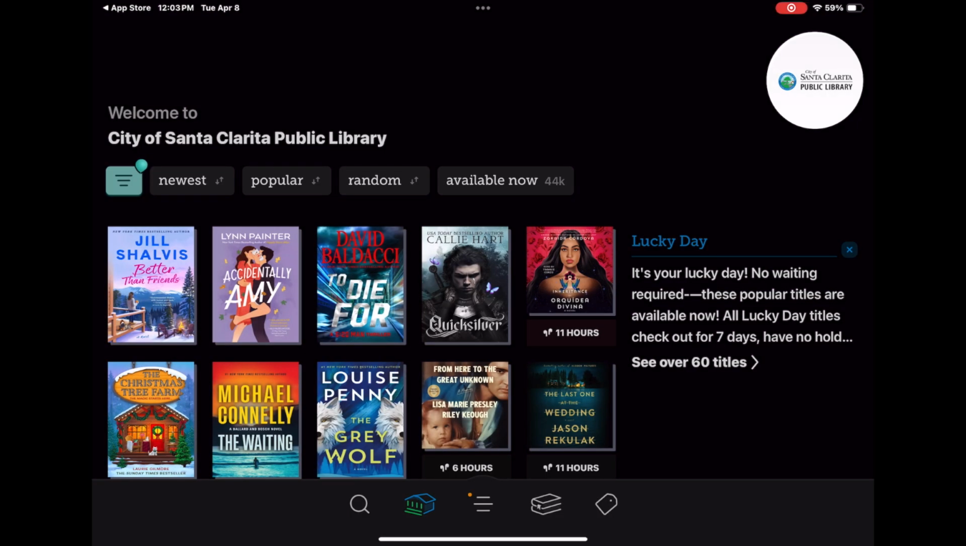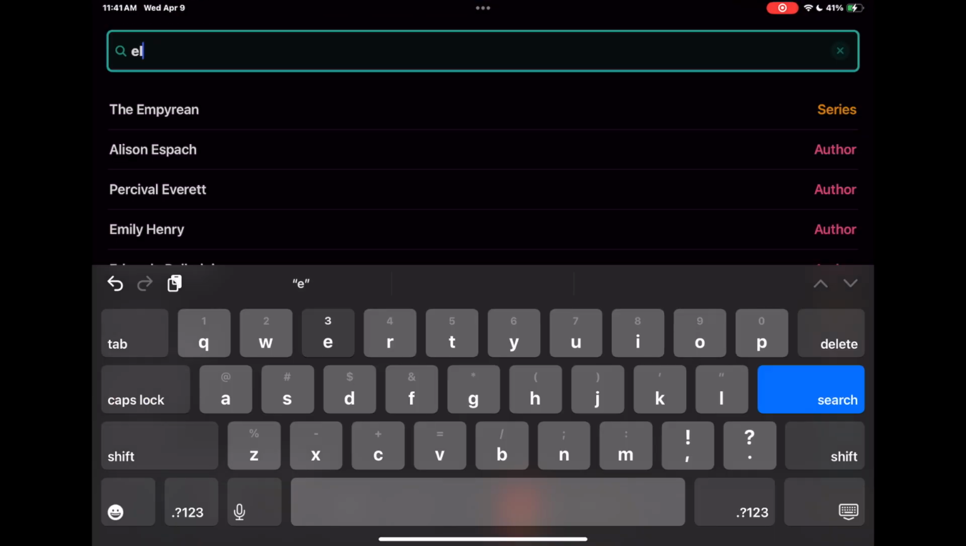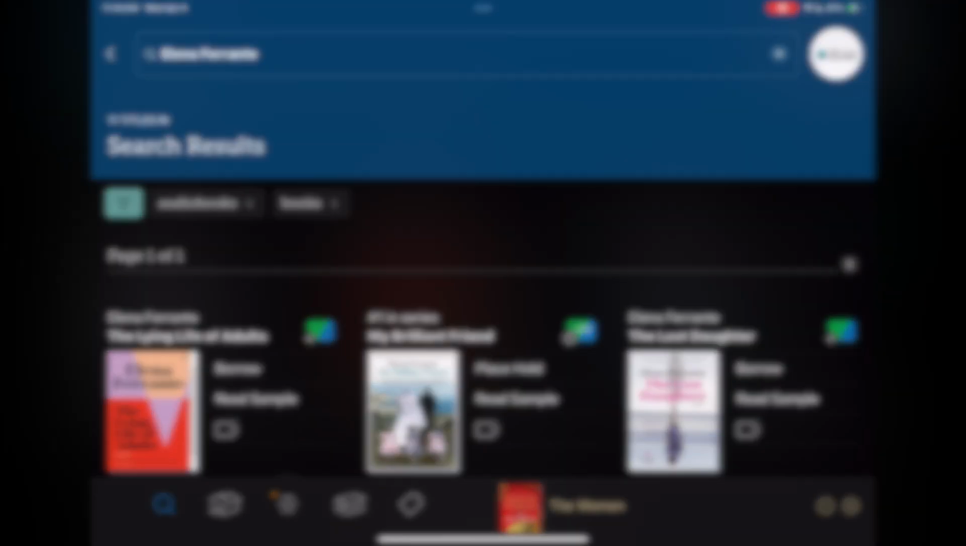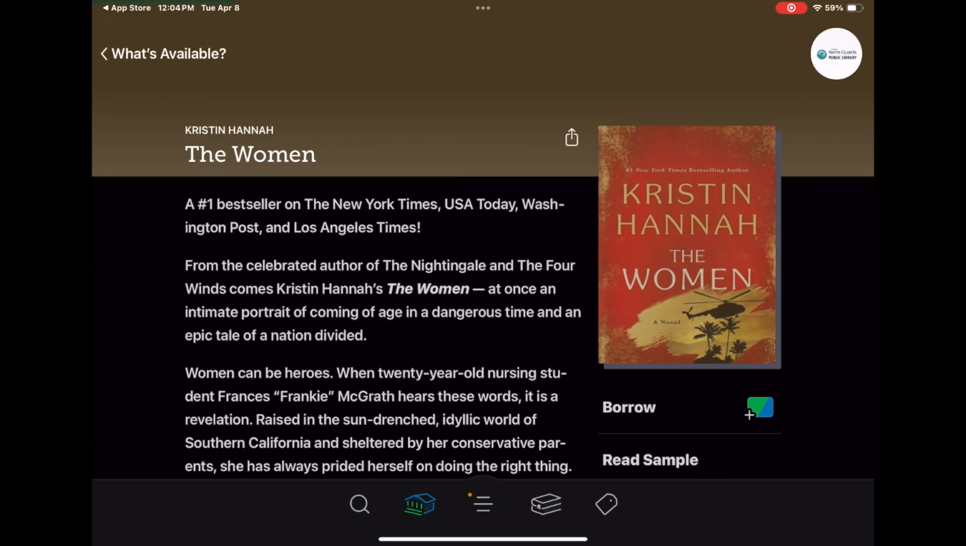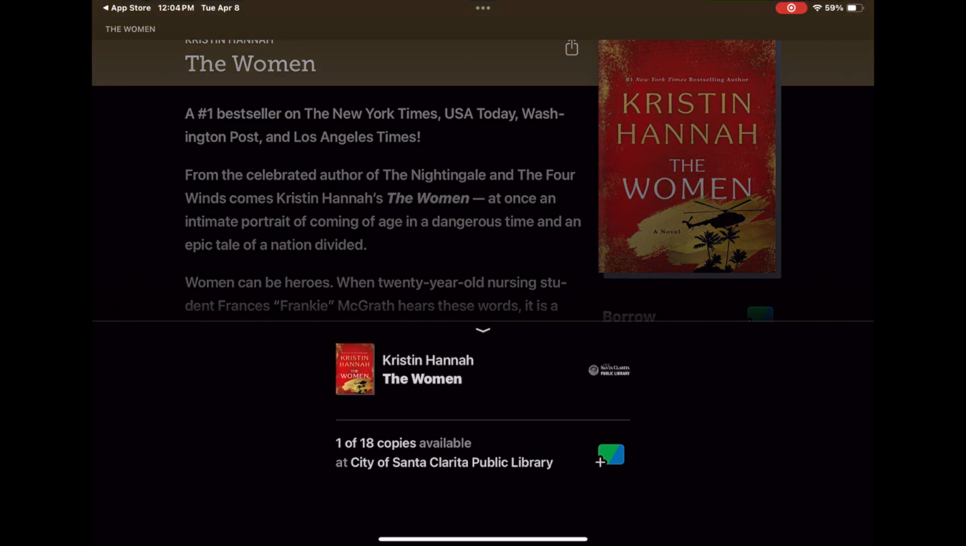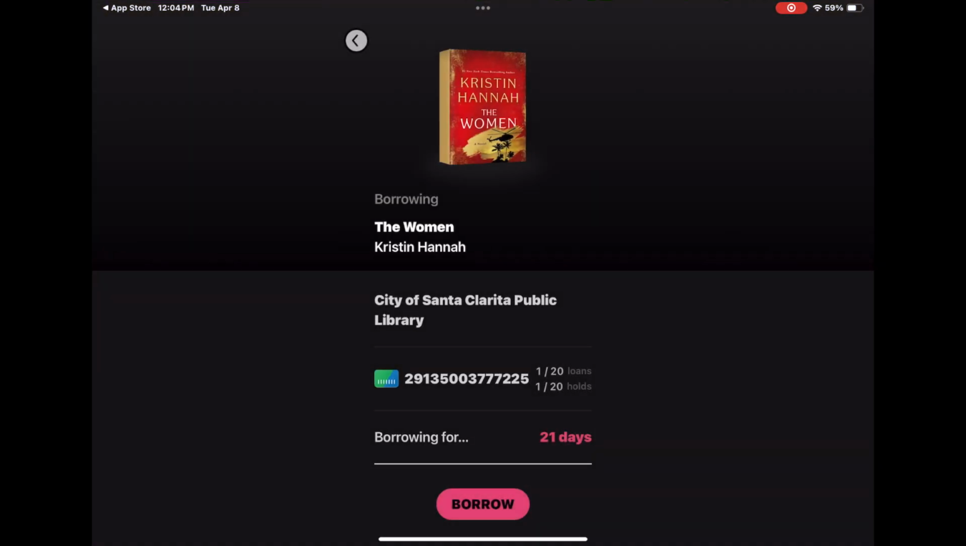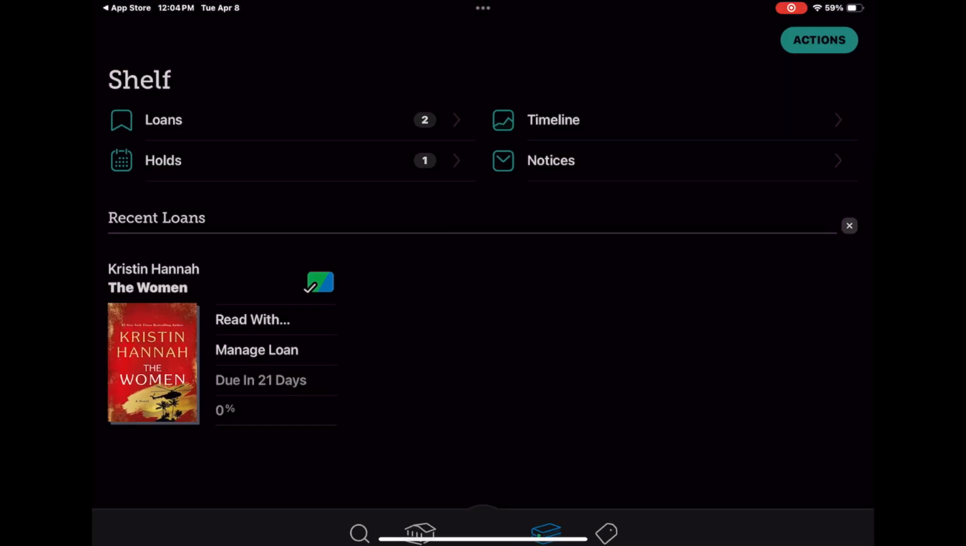Once logged in, you can scroll on the homepage to discover books or search for what you're looking for. Click on a book to read its description. When you want to borrow a book, click the plus sign next to your library card. Then click Borrow. Go to Shelves to open the book.